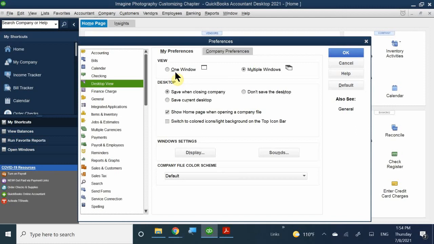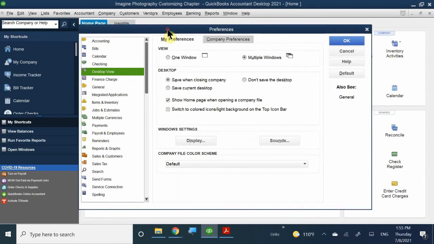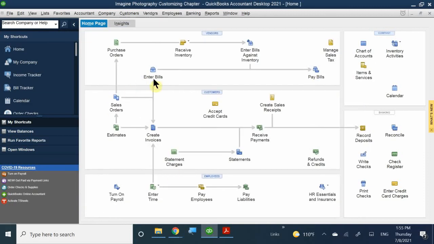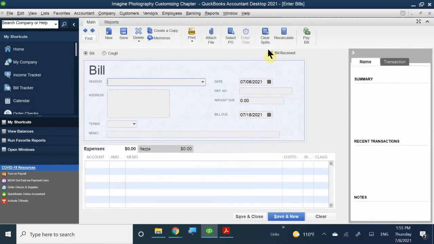Okay. So if I'm taking a look at viewing my screen, so this is talking about how I view my QuickBooks screens. Do I want to only display one window at a time, or do I want to show multiple windows at one time? Now, what does that mean? Okay, I'm going to show you the difference right now. So right now it's under multi windows, right? So if I want to have a bill open, all right, I can have a bill open, right?